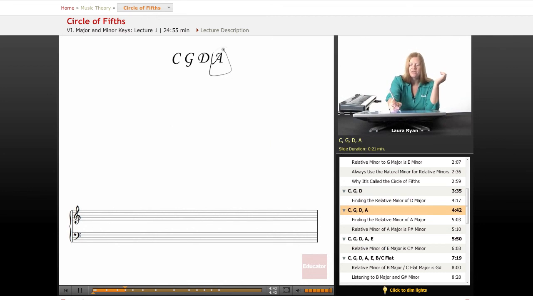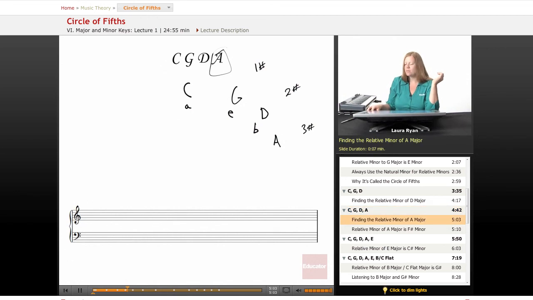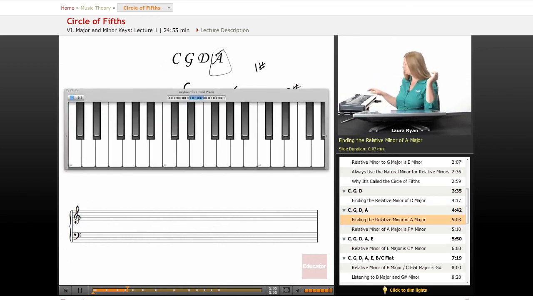Here it is. So, beginning at the top, we have C, G, D, A. G has 1 sharp, D has 2 sharps, A has 3 sharps. Okay, relative minor is A, relative minor is E, relative minor is B. Let's look at the keyboard. Okay. The relative minor to A is F sharp minor.